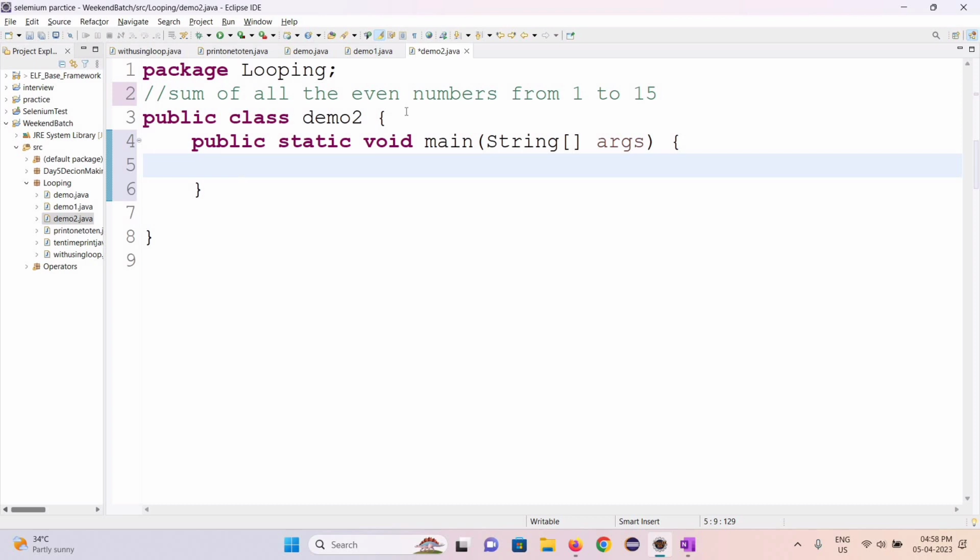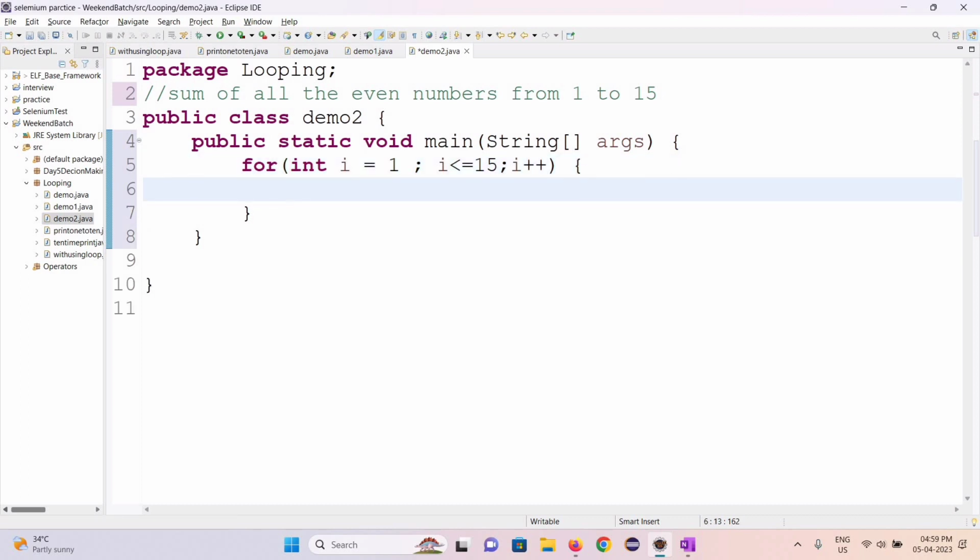First let me write my for loop. int i equal to 1, I'll initialize my value, then till 15, so i less than or equal to 15, i incremented.